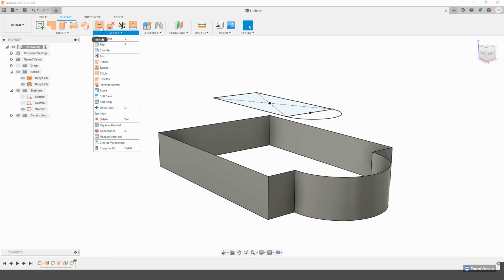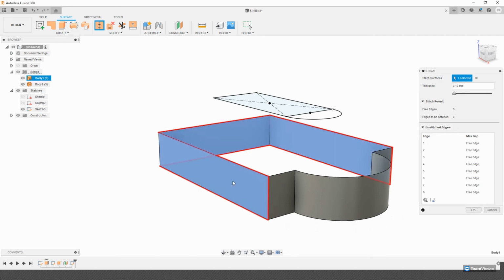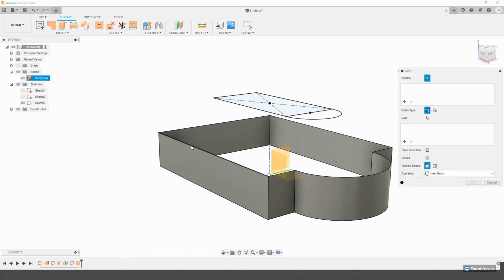And to do that, I'm going to go and use my stitch tool. And I'm going to say the surfaces that must be stitched are that one and that one. And you'll see it'll highlight green where they need to be stitched. And those are the points where it'll be stitched. You'll see my body now becomes one body, body 4. And now let's try and do our loft again.